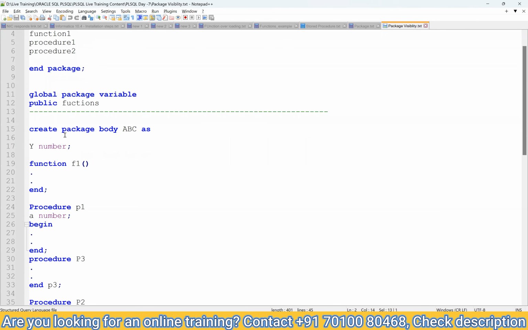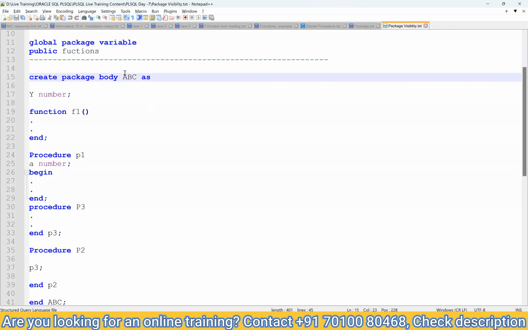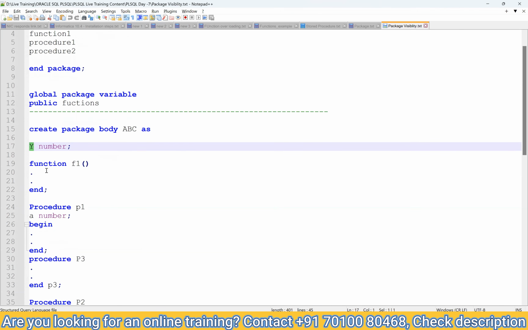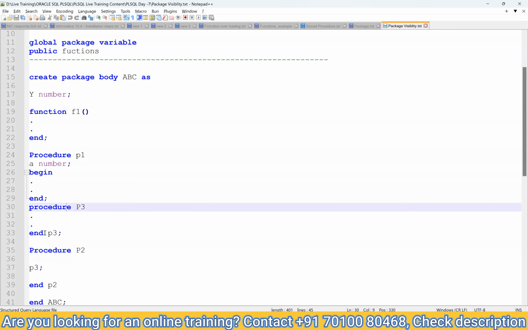Now we'll go for create package body ABC as, something like we are declaring. This variable is called a private variable. This is a global variable, a public variable. This is a private variable. I'm using function one, procedure one, and procedure two, and again I'm using procedure two here. Inside the procedure one, I'm using procedure three, right? That is what we have seen now. So will it be executed?